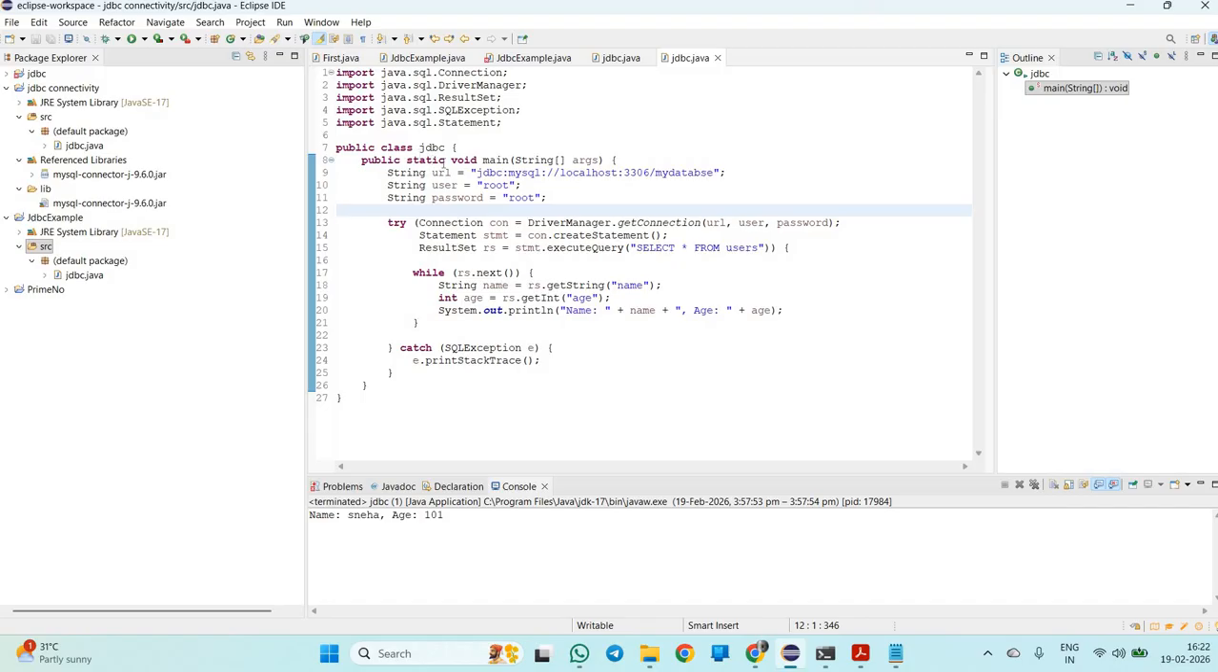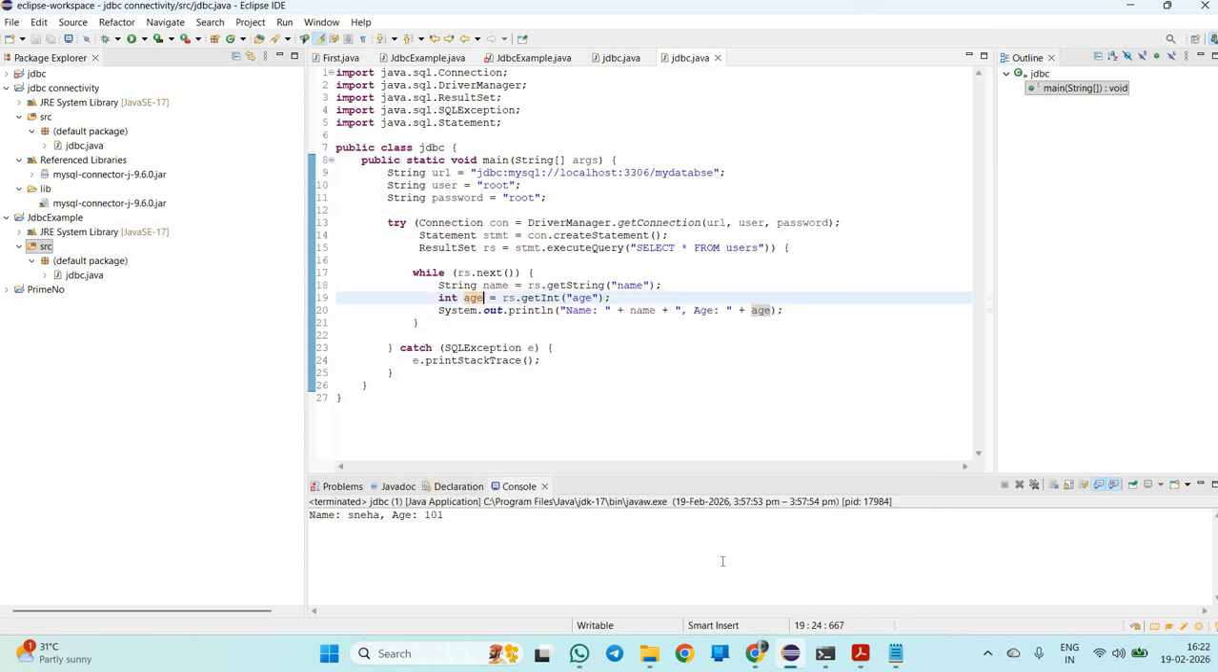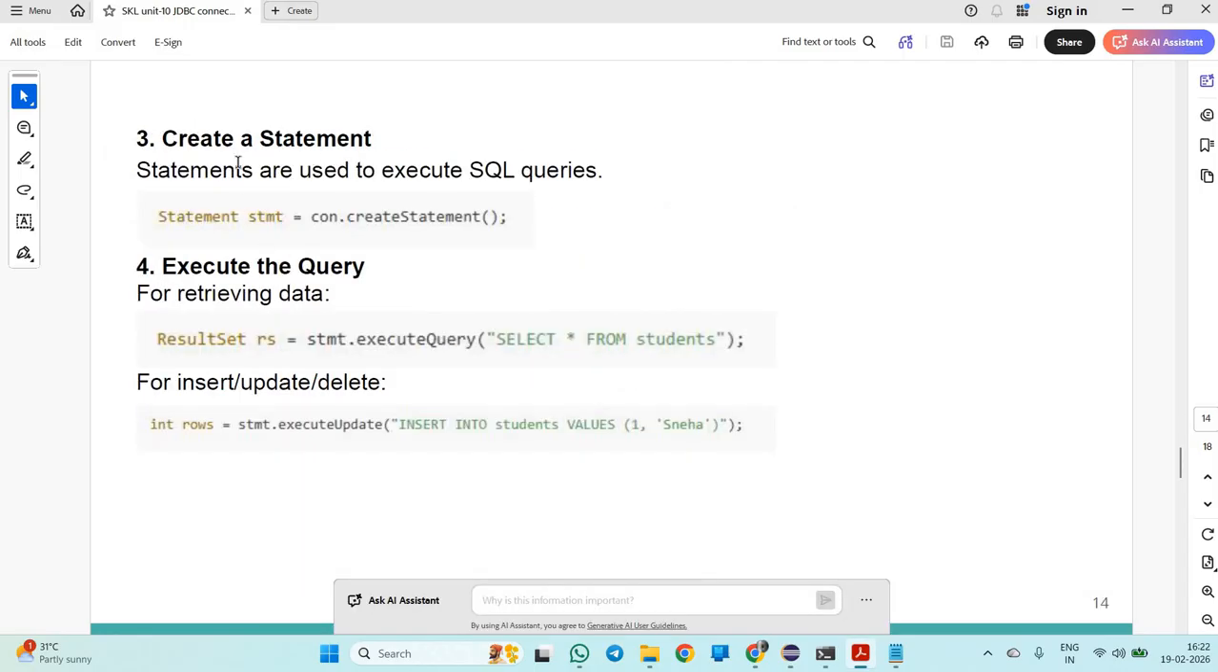So in the main class I have passed the URL including my database name, the username, and the password. Okay, so if the connection is not established, then you have to throw the exception. That's why I'm applying the try catch throw concept here. So we are keeping the next step, that is create statement.